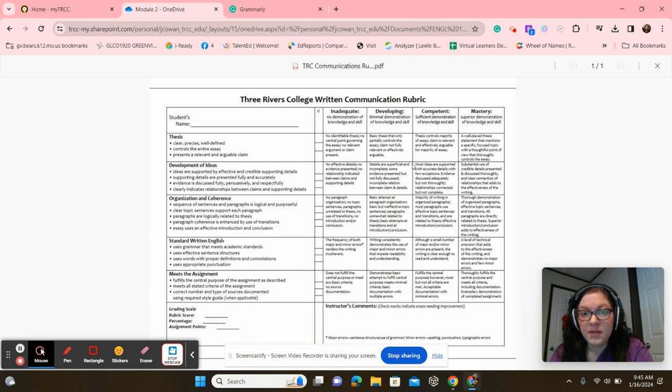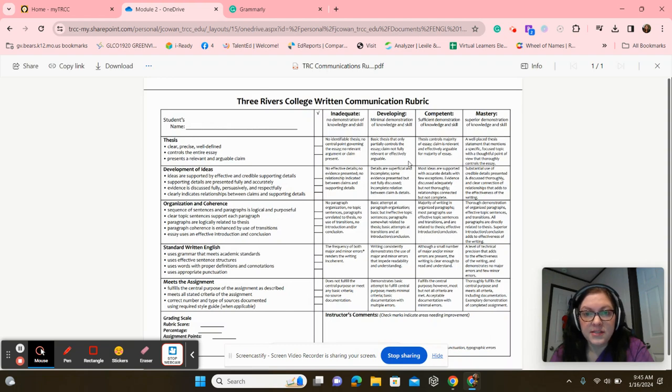Rubrics are just how we grade assignments. Usually they're based on a scale of 1 to 4, 1 being inadequate, 2 being developing, 3 being competent, and 4 being mastery. You'll see that you are graded in different areas, so thesis, development of ideas, organization and coherence, standard written English, and meets the assignment purpose or the directions of the assignment. There's more details as to what each of those mean underneath it. And then underneath each ranking, which would be like a 1, 2, 3, or 4, it explains to you how you would get a full pointed 4-point thesis versus a thesis that is inadequate or does not meet the standards.